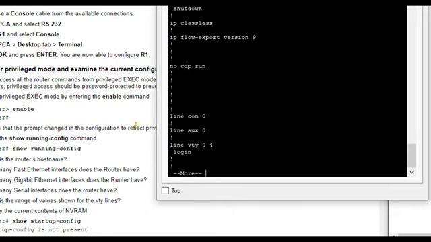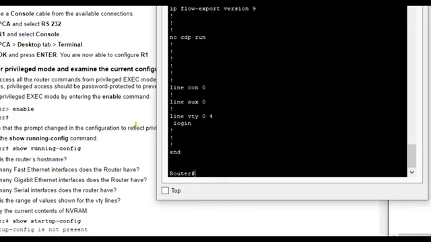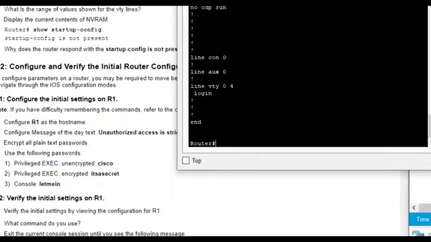So a router usually wouldn't be the device that you want to connect the PC directly to. An enterprise Cisco router would usually be connected to a switch, okay? So let's scroll down some.